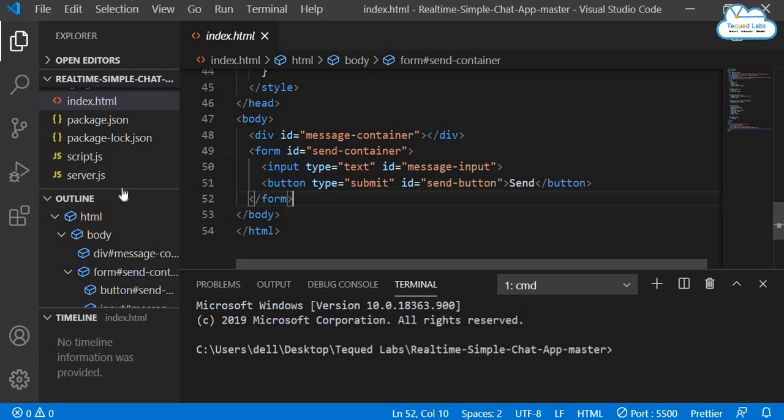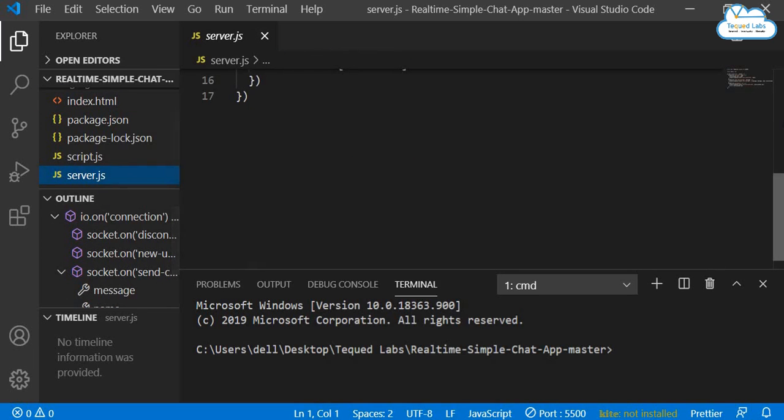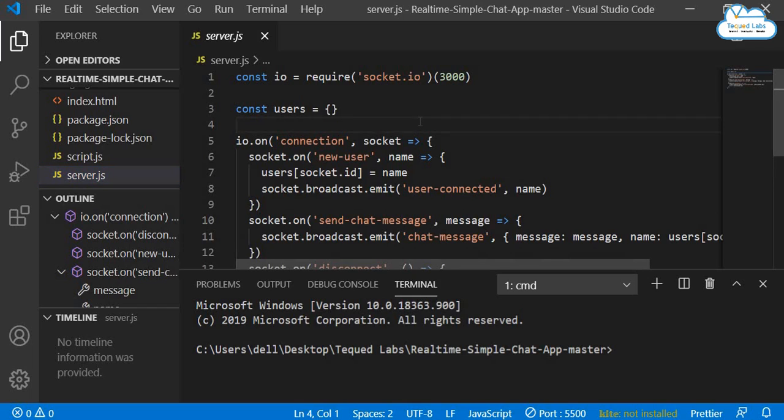Now I'm going to show you the server.js here. In server.js, I write my socket.io code. You can see I've created a constant io equal to require of socket.io on port 3000, so it will directly take from this particular server on 3000. Next, const users is an empty array. Then io.on connection, we connect to socket.io here, right? So all these things are there.